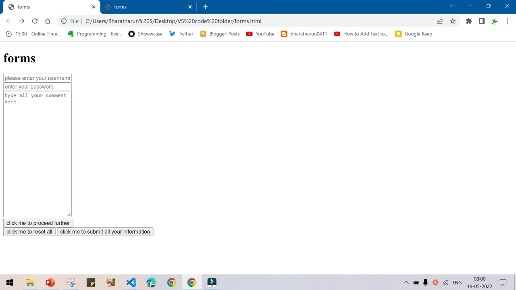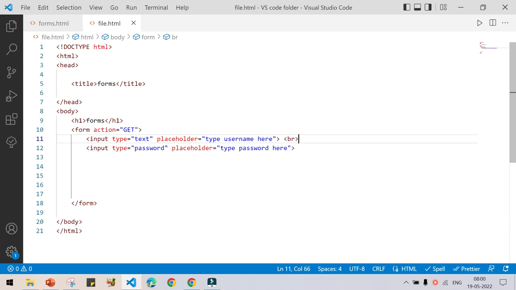Next, we have to type all your comments here. We can type n number of comments here, like this. We can scroll from here to here. n number of times comments here. So how to insert this comment area, this text area? Go back to the VS Code. Insert break element here also. The comment section will come to the next line. Now type text area.